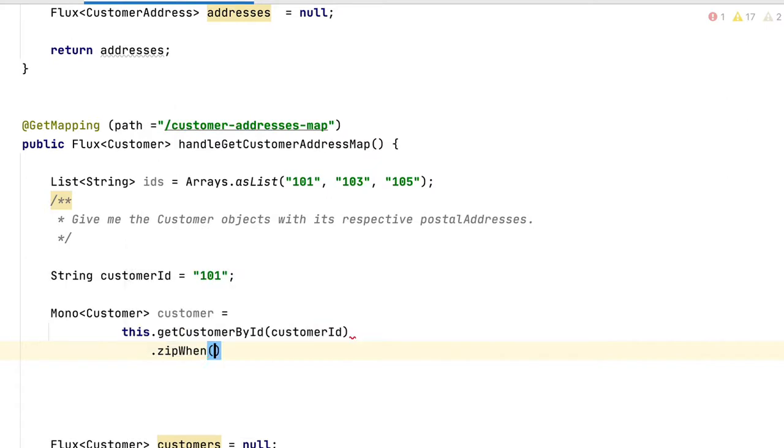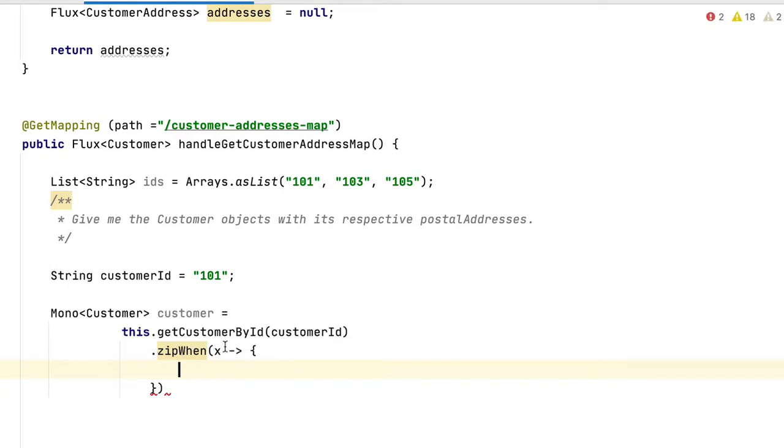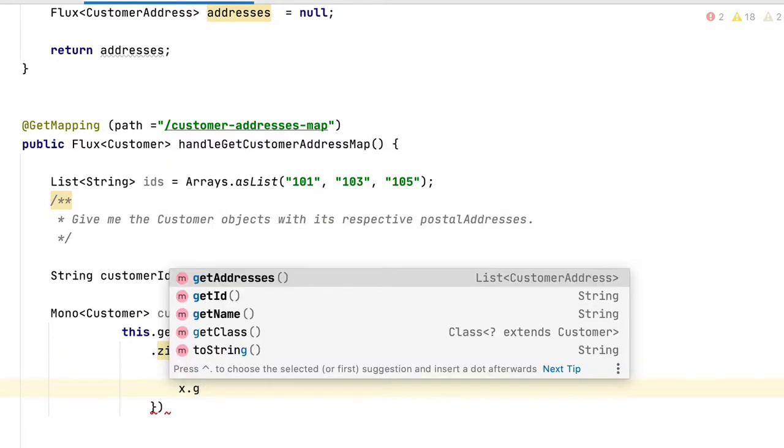I'll say zipWhen, not zip with, I'll say zipWhen. So this one single customer object must be zipped only when I have received the customer object, and I want to zip with, zip with what? When I say zipWhen, the right generator is going to be x out here. What is this x supposed to be? What have I received here? When I say this.getCustomerById, what is it that I have received? I have received a Mono of Customer. So what this x represents, when I say x dot, I'm getting getAddress, getId, getName and stuff. That means this x represents a customer object.